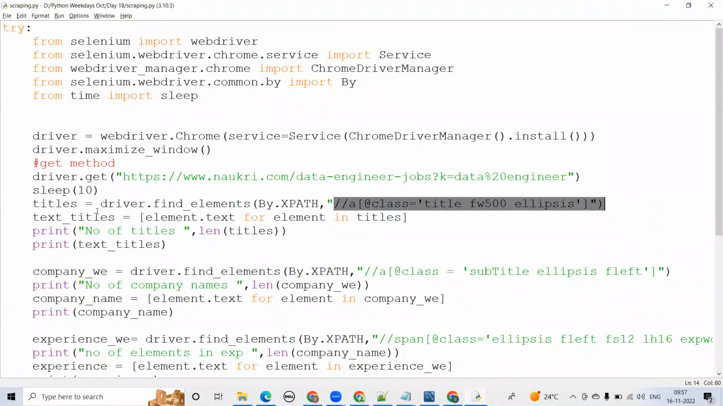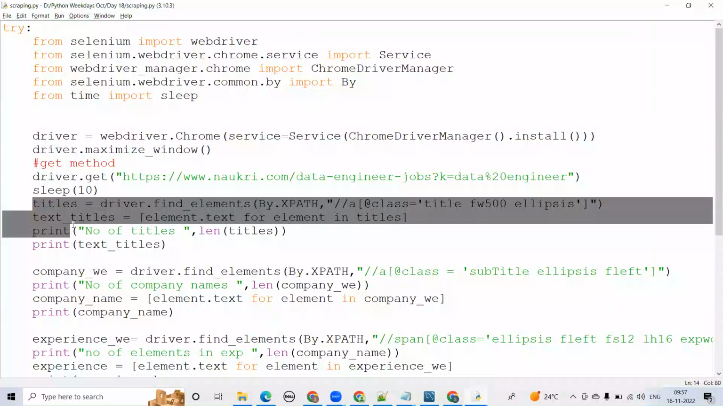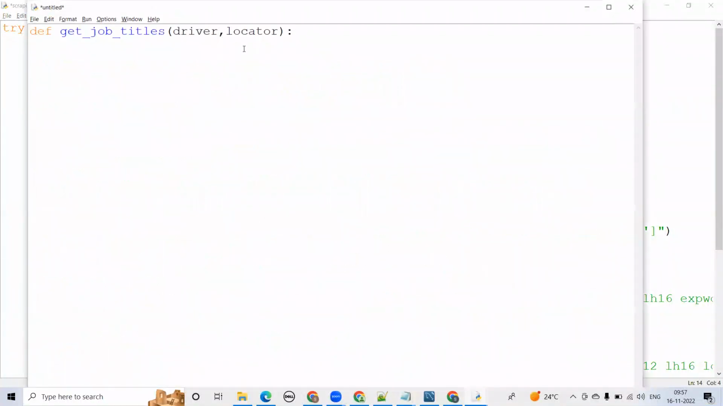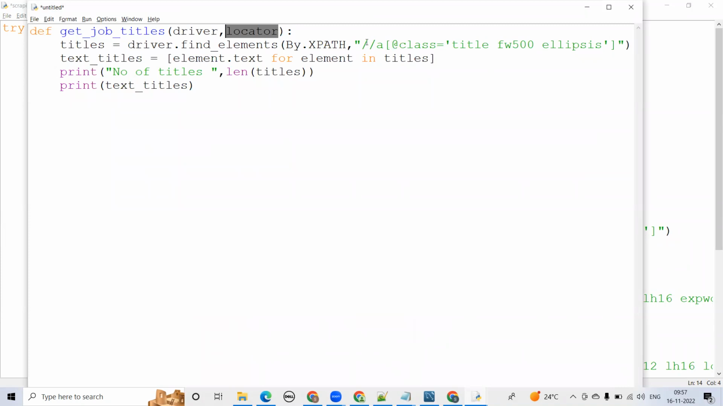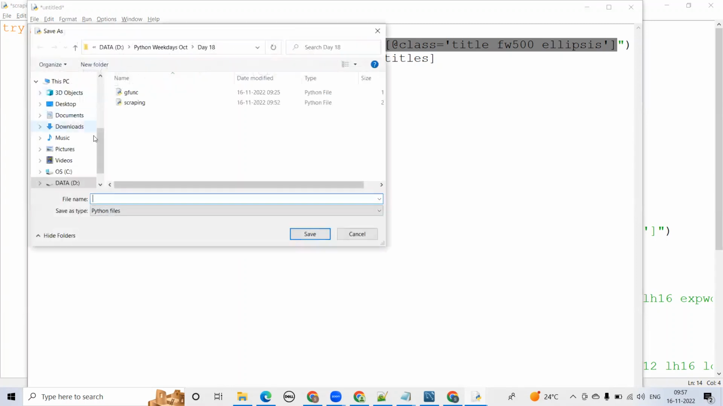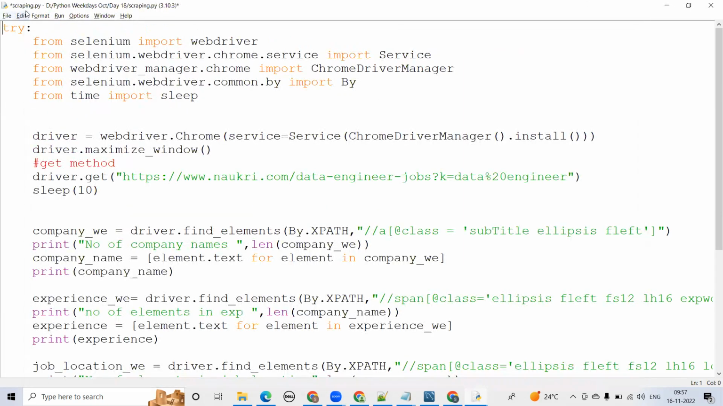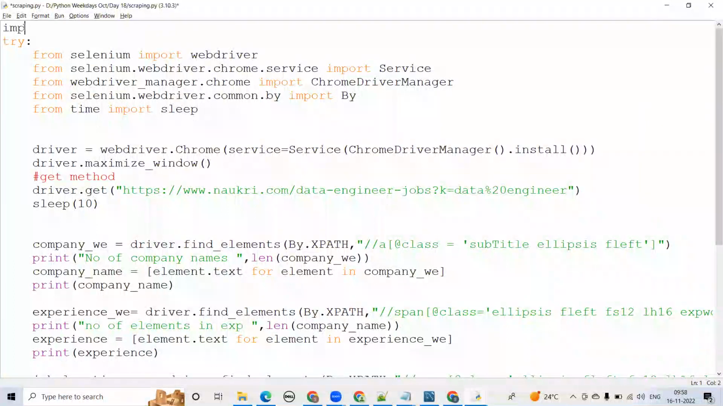Okay. So what we need to do is copy these 4 lines, Control X, and paste them here. This locator will be replaced by the locator parameter, and then we will call it here. Let's name this module as titles. So what I will do, guys, I will import that module here. Okay, import titles.